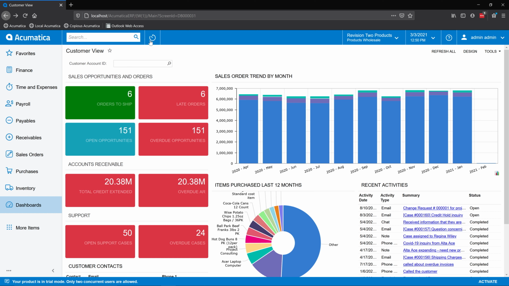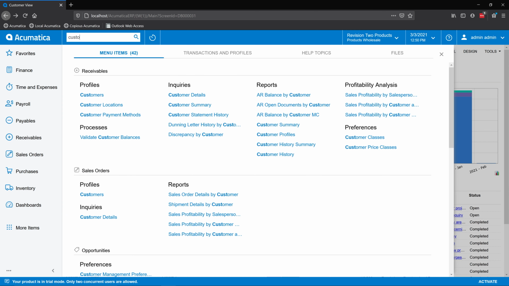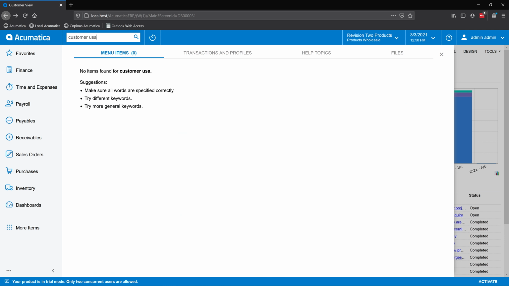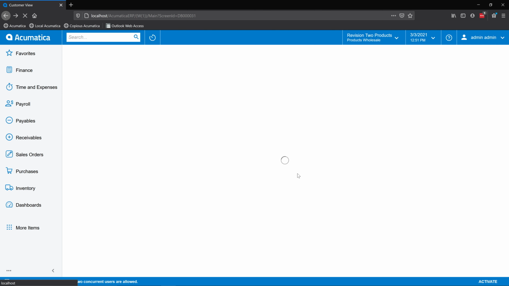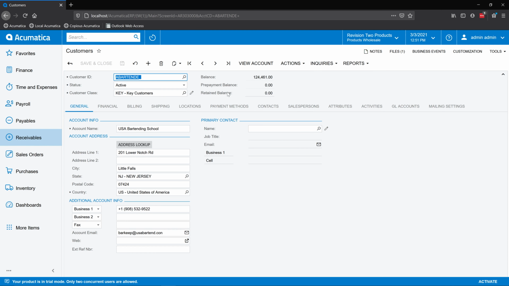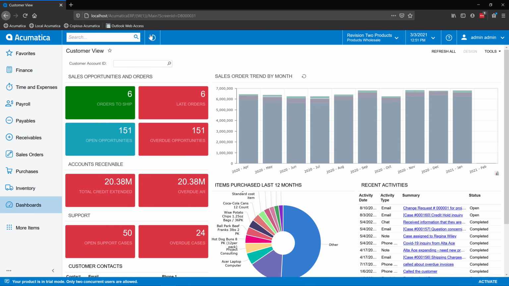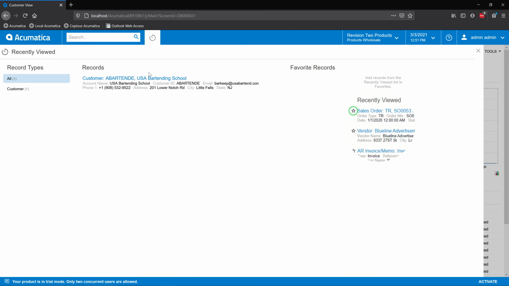The next thing I want to talk about is the history. So if we go back up here and we type in customer A, and we go to transactions and profiles, if we were to open this up so that the system can see that we have actually gone to this rather than just searching for it. Okay, so now that this is open, if we were to click up on the top left here to go back to our home screen, you'd be able to see in the history, we could find USA Bartending, and we could get back to that screen that we were on previously from here.